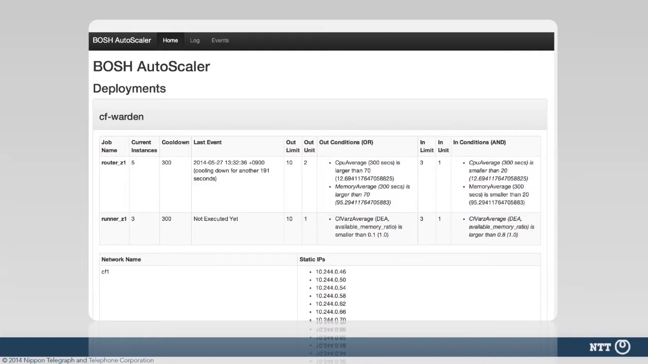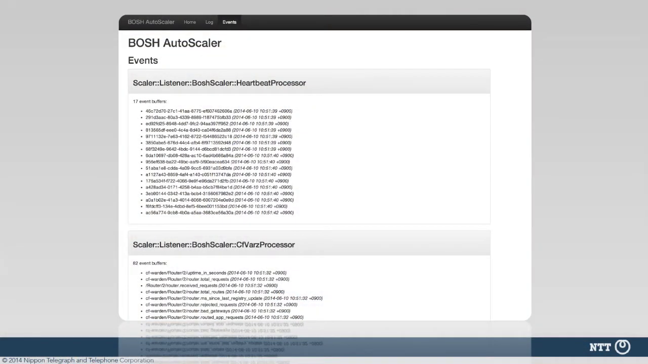You can also see what conditions are defined and which are satisfied at the moment. You can also check what information is retrieved from BOSH and Cloud Foundry in this event view. From this view, you can confirm that your collectors are working correctly and metrics are stored correctly. You can also check what kind of VARS metrics are available in this view.